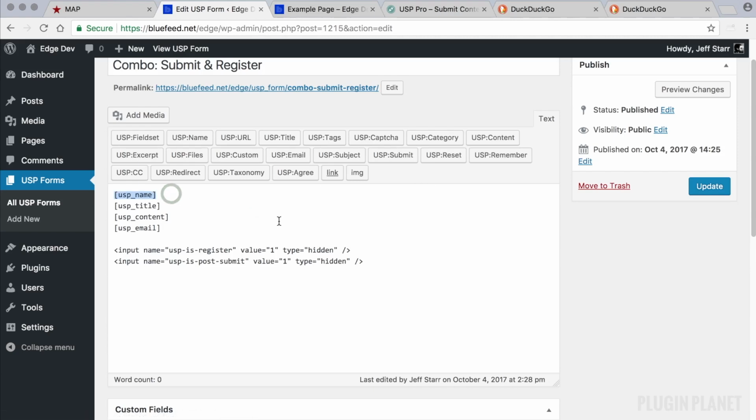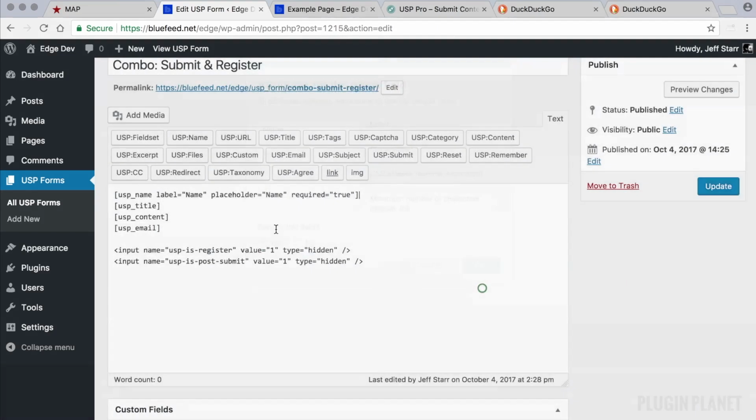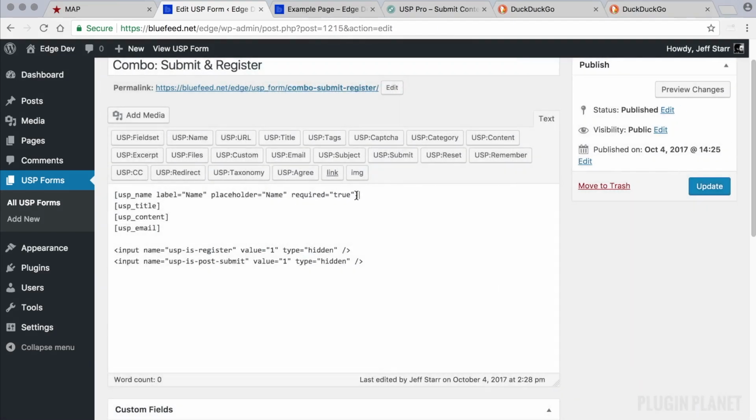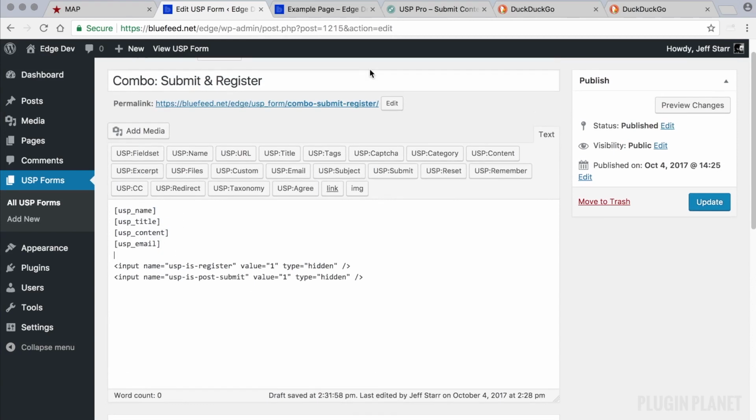For an easy way to add some attributes, we can delete the field and click on the quick tag. And here are some attributes that we can customize. So we can customize these however we need. And then click OK, and we see that the quick tag automatically adds the attributes for us. So whether you add them manually by typing or use the quick tag, just be aware that these fields can be customized with all sorts of different attributes.